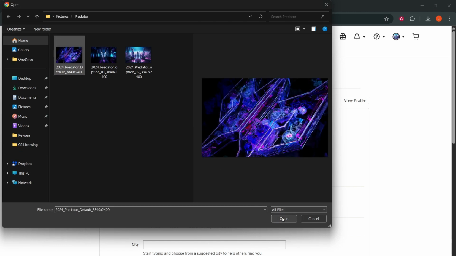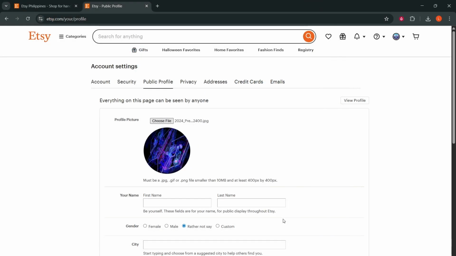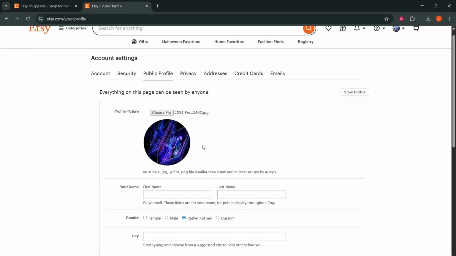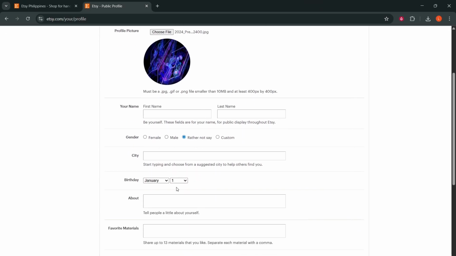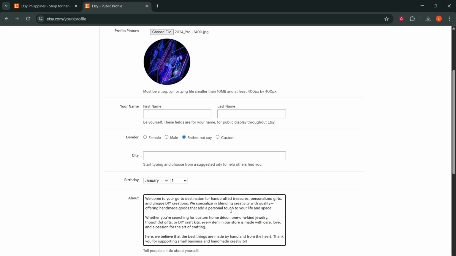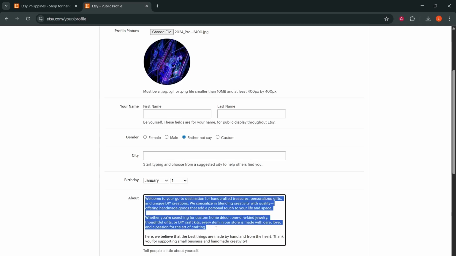After you have your profile photo set, it's time to write your bio. Scroll down until you find the bio section. Here, you'll want to craft a brief yet engaging description about yourself or your shop. This is where you get to highlight what you sell and touch on your passion or what inspires you. Make sure your tone is welcoming and professional, as this can really help buyers connect with you on a more personal level.